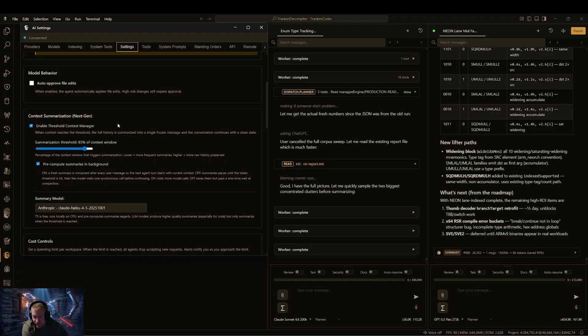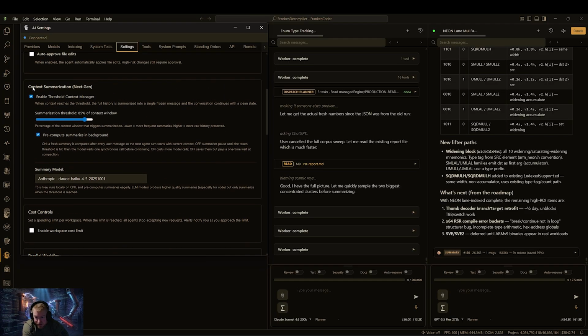So we'll come over to the settings. All right, here's your context summary settings here. You choose the model, the percentage value, and then if you want to pre-compute it or not. So what happens is when you hit whatever threshold you set, so I have it at 85%, so at 85% of 272,000 tokens, you're going to do the context summary. It's going to be seamless. You're just going to see an artifact in your chat.